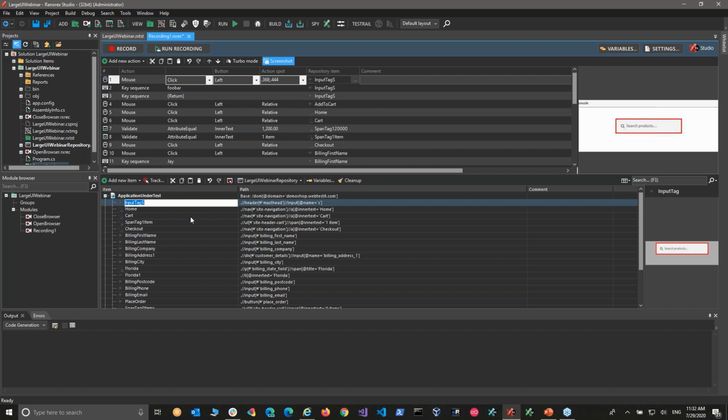So let's go ahead and right away in the repository, if you highlight an action, you also highlight its corresponding object down below. And you can come down here and name these whatever you want. It's totally up to you, but obviously you want to make them meaningful. So search field, why not?